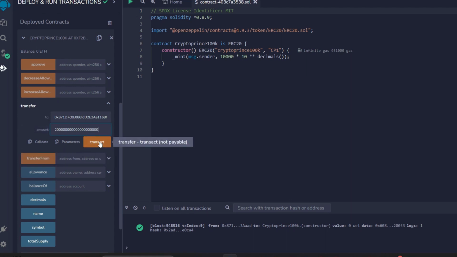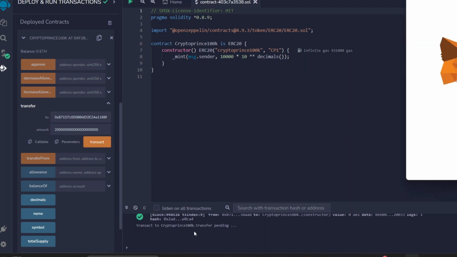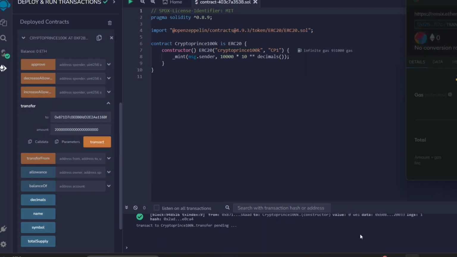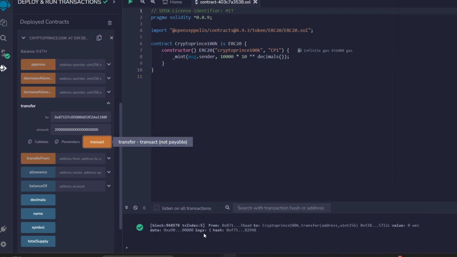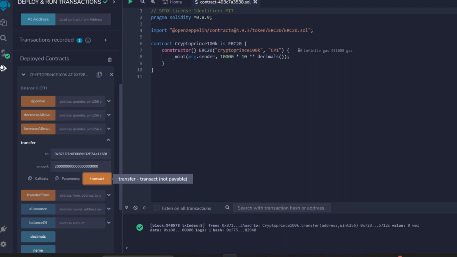So we click on transact. Again, there is a transfer pending and you have to confirm that in your MetaMask. Confirm this in your wallet. Here we go. We have successfully transferred 200 CryptoPrince token to our wallet address. And next, we head straight to our contract address, which is right here, and copy out this contract address.